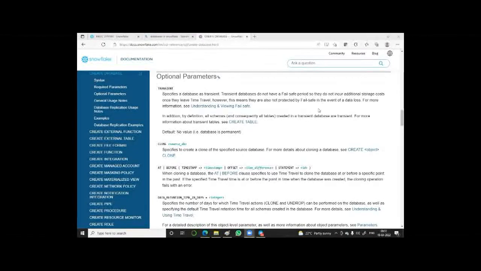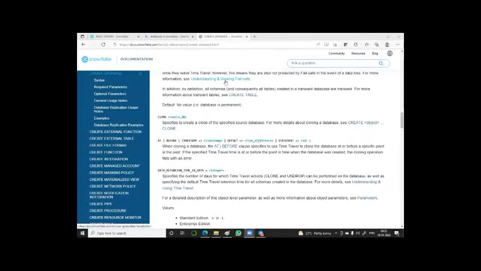That's why the fail-safe period is absent, so they do not incur additional storage costs, because you are not storing for a long time. It means a come-and-go policy: it will come and work for a little time, in a little transient time, and after that it will go. However, this means they are also not protected by fail-safe in the event of data loss. In addition, by definition, all schemas and consequently all tables created in a transient database are transient. It means ever changing, and every time you will lose that.